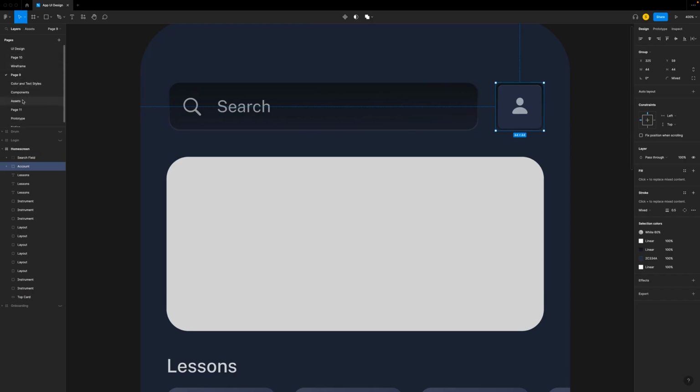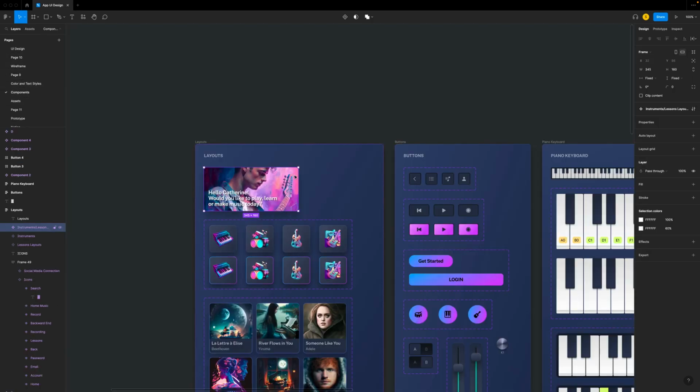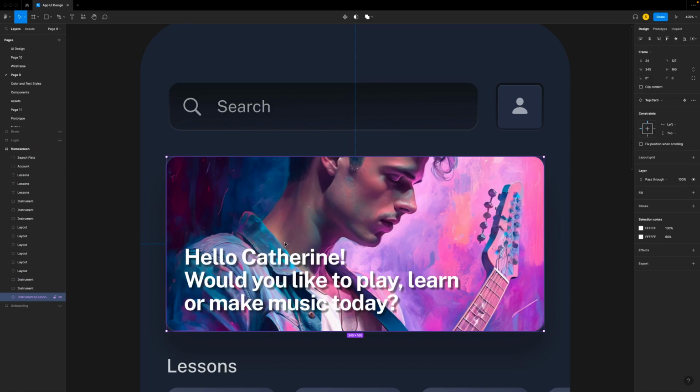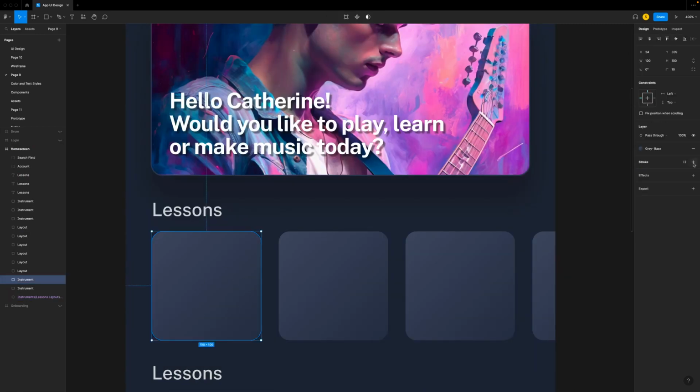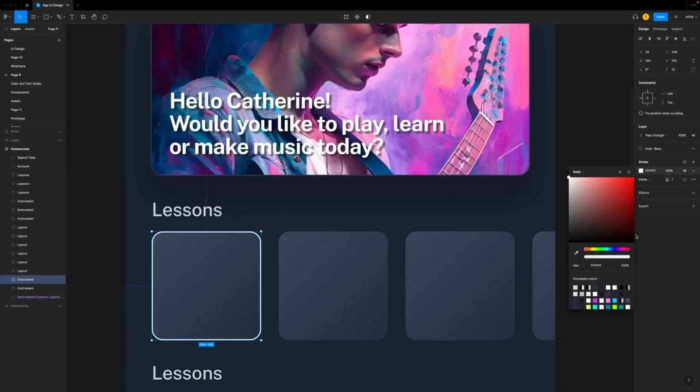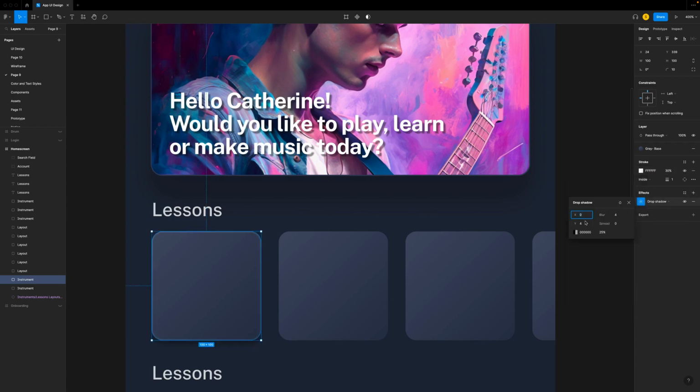Now let's go to the Components page and bring the top card. Paste to replace the actual rectangle. Select the shape. Add a 30% white stroke. Choose Overlay. Add Drop Shadow Y offset of 20 and a 30 blur. Colored black at 25% opacity.